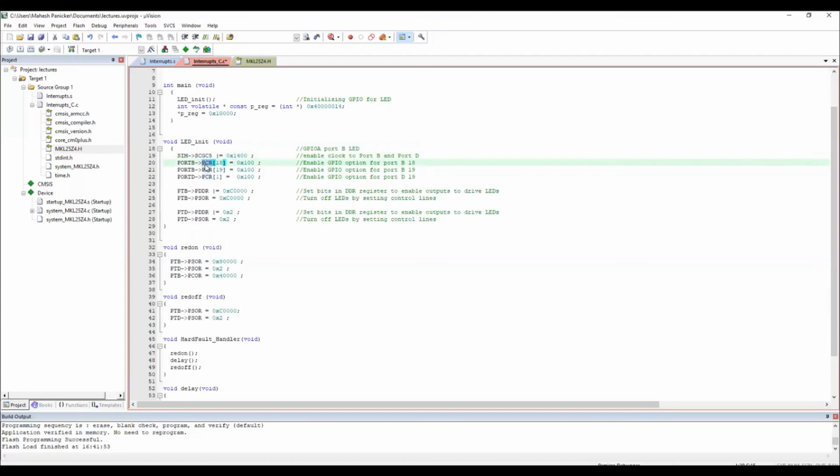This is to make sure that port B's 18th and 19th pins and port D's first pin are multiplexed as GPIO. So this is actually 0x100, that is nothing but that 001, right? That is a multiplexing option, and that corresponds to this one here. Interesting way to write it. So PCR 18 and 19 of port B and PCR 1 of port D are done.